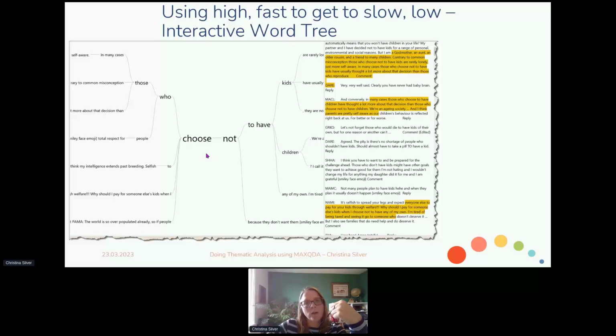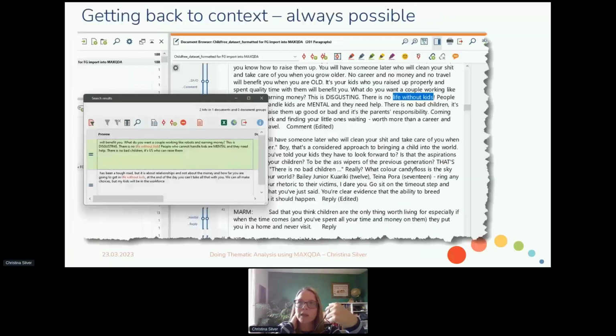Okay, so I mentioned that it's always possible to get back to the context, and this for me is one of the key reasons to use MAXQDA, that interconnectivity. If I'm working in hard copy, then that becomes very difficult, but it's always possible whenever I'm retrieving phrases. So here the phrase "life without kids" in the search results from a word combinations visualization allows me to very easily see that within the actual context of the data. So that's one aspect of that first phase.